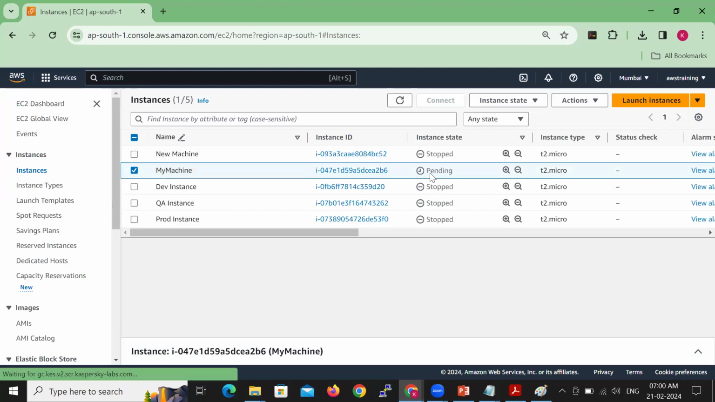It is still pending. It will take a minute for the machine to get into running state. Click on refresh. It will take some time. Within a minute, now you can see the machine is in running state. So we have created a new Linux machine on the AWS platform.